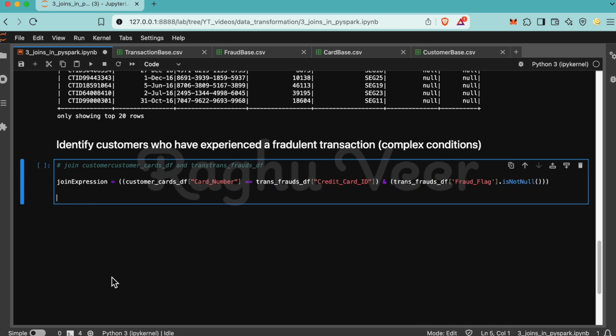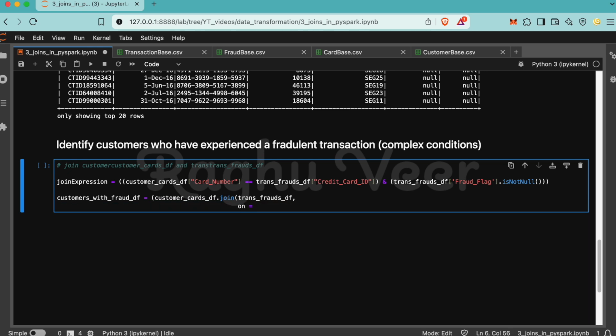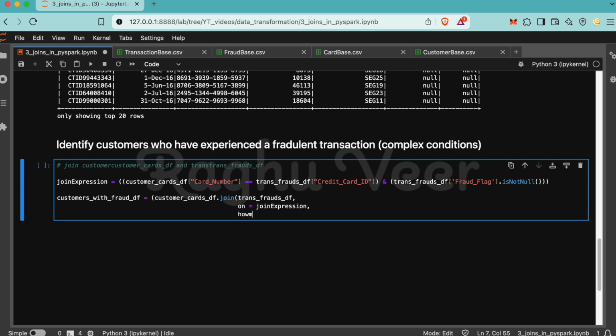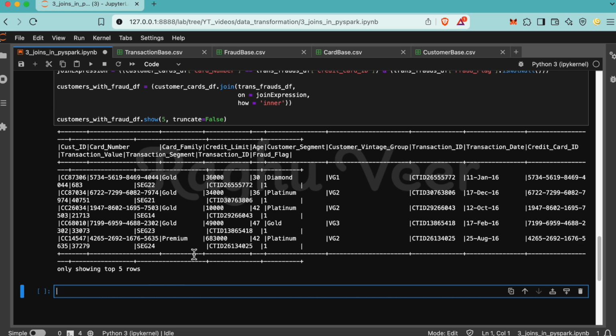This I pass as an argument to the actual join now. So customers, new data frame. I'm joining customer cards DF with trans fraud DF. On is, now I'm joining on the join expression which we defined before. And how are we going to join? It should be an inner join. So these are the customers who have some fraudulent transactions.